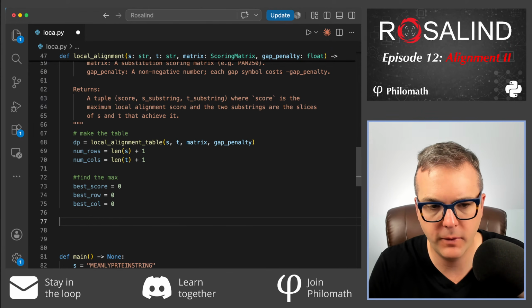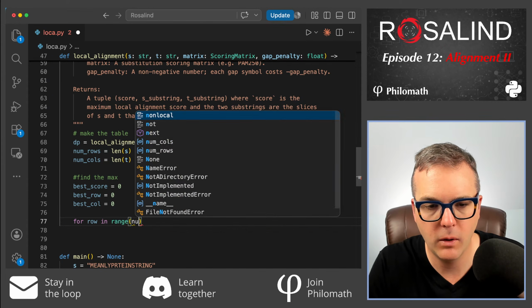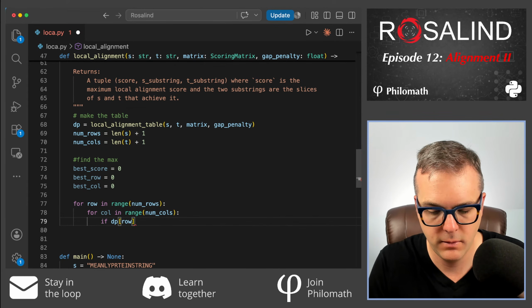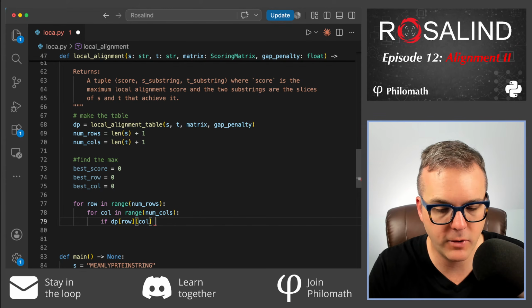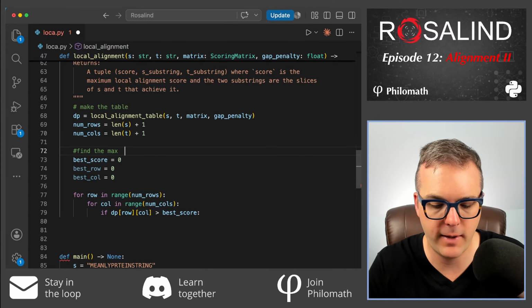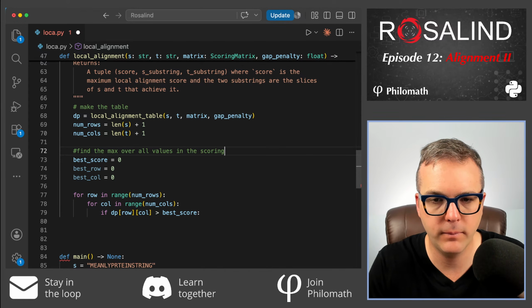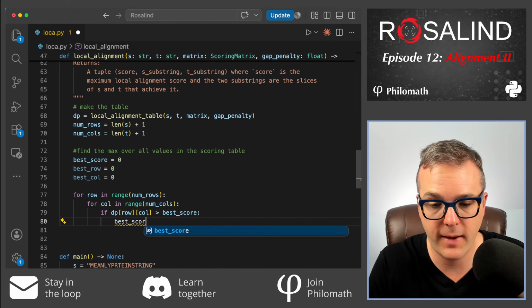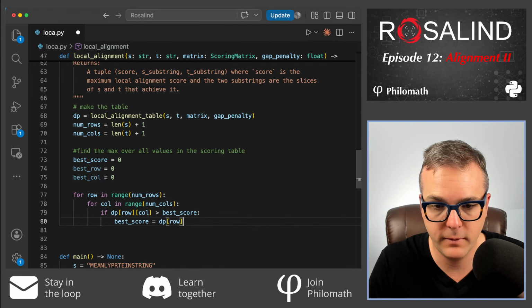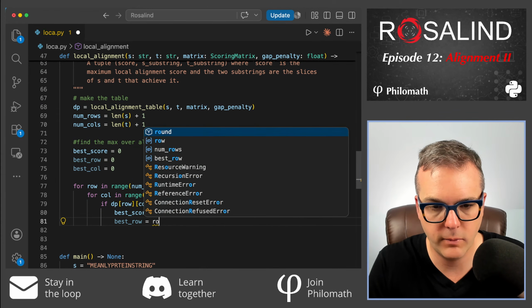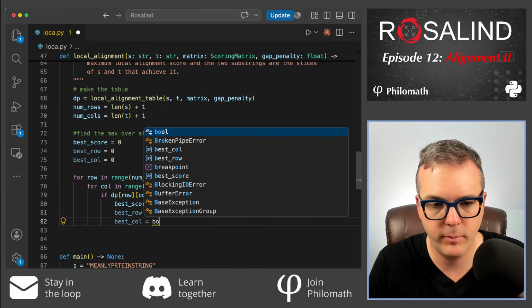So once I've got that, I'm going to say, okay, range over all of your rows, range over all of your columns, and if it's the case that the value at this particular position in our matrix is bigger than the best score that you've encountered thus far, you know, this is my ability to take the max over all values in the scoring table. If that's the case, then we want to set the best score that we have found equal to that current known best. And we want to update the best row to be equal to the row. And we want to update the best col to be equal to the col.